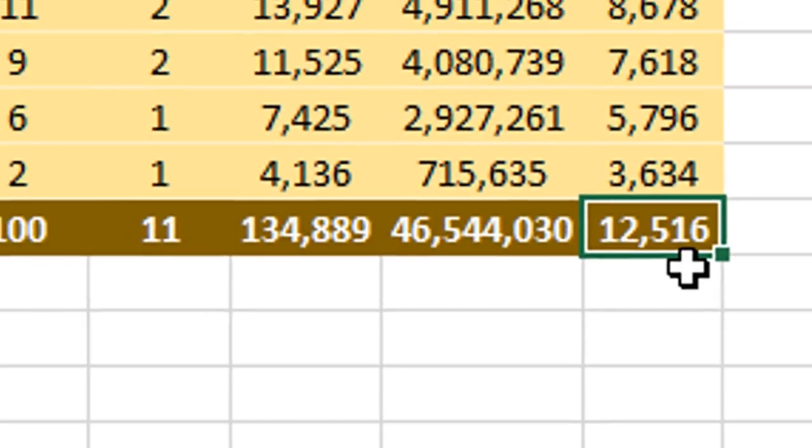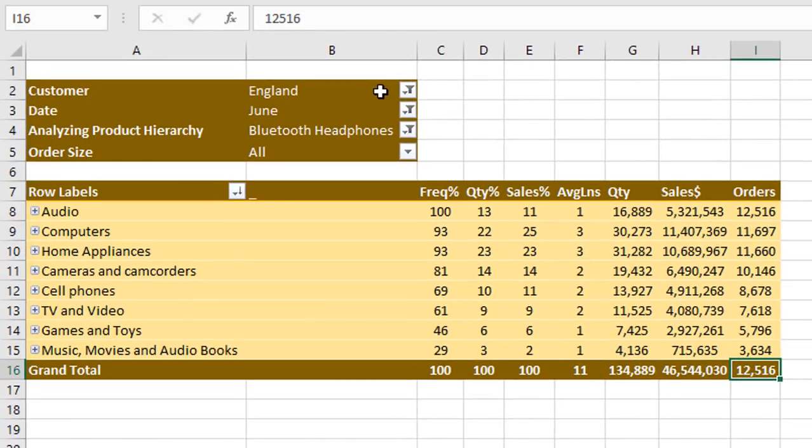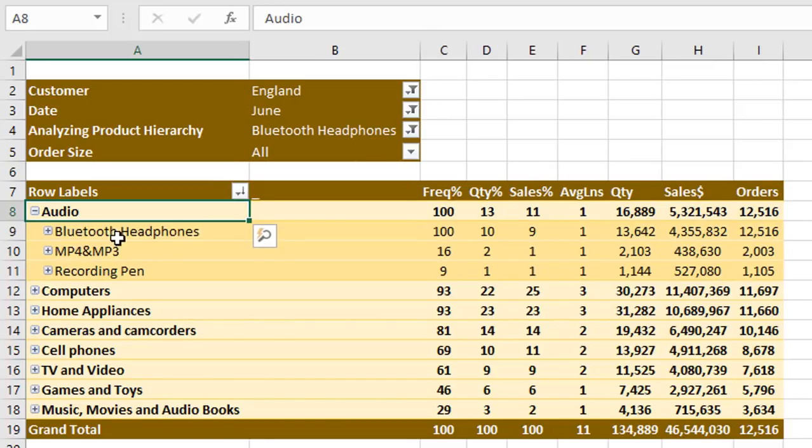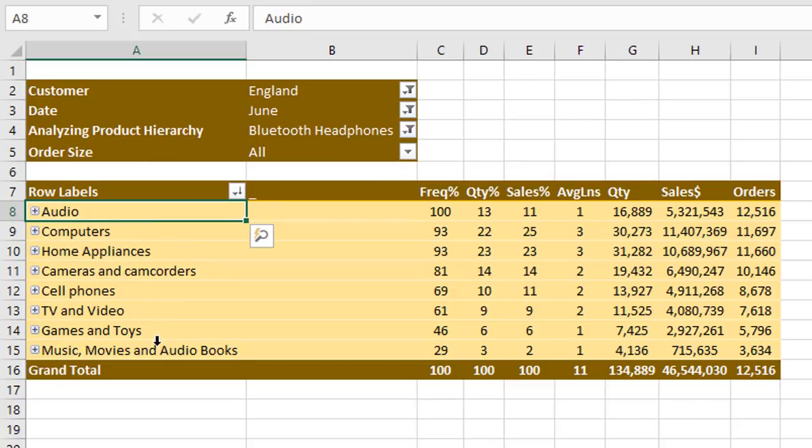So for 12,000 orders, there are for audio, which is the category. This is a category of products. This product layout here, this product hierarchy over here, is the same exact dimension. It's a duplicate of this analyzing product hierarchy. So when I choose Bluetooth here, under audio, you can see that when I drill down on there, I see Bluetooth here also. So it's exactly the same, except that here it doesn't get filtered.